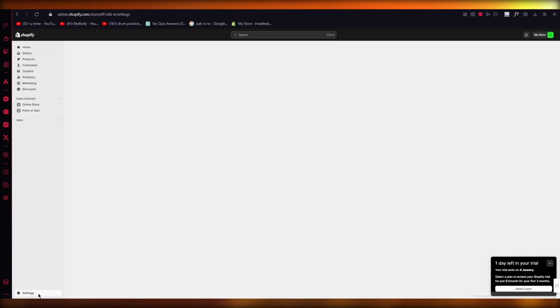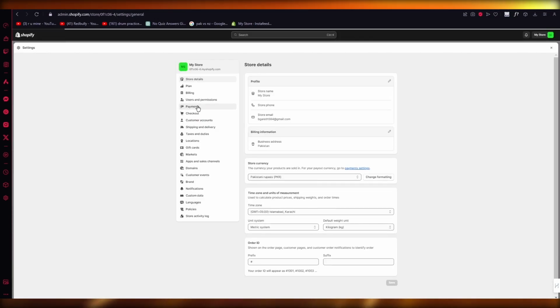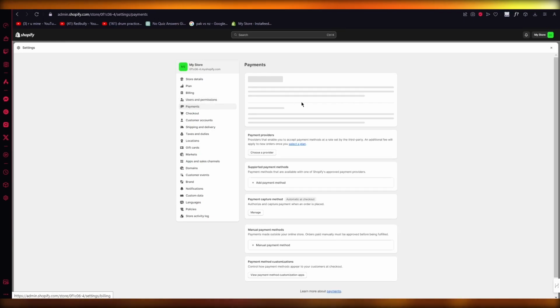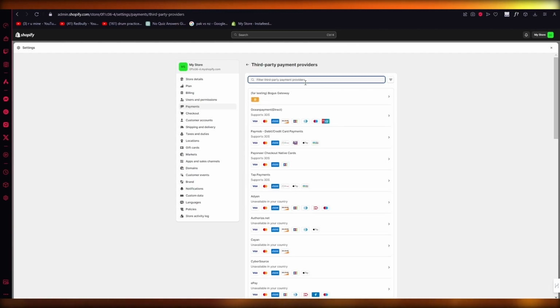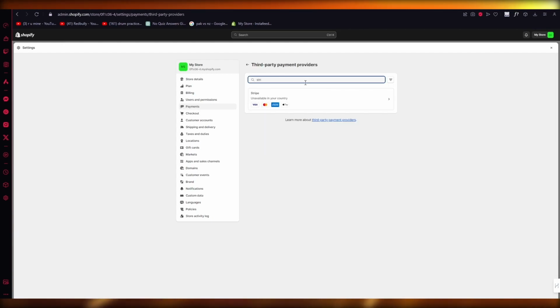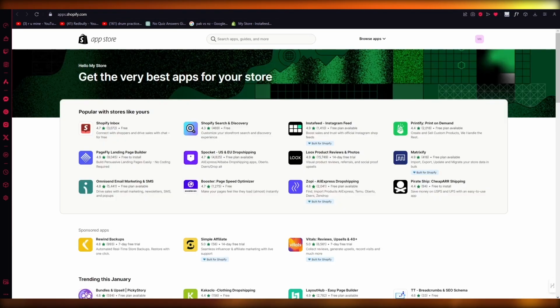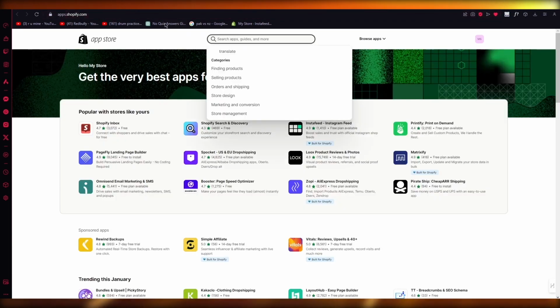Or some people try to go into settings, then the payment section, and try to find things in providers. They might find a Stripe provider, if Stripe provides any type of checkout or gateway. Now, the thing is, Stripe will provide it for you as a third-party payment provider, okay? And you can authorize things pretty easily as well.